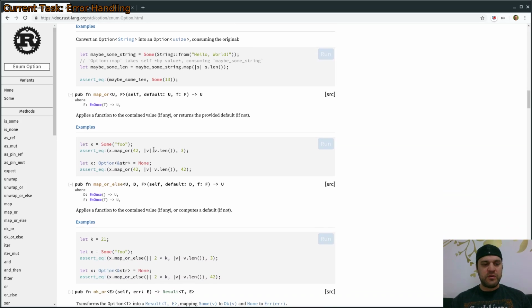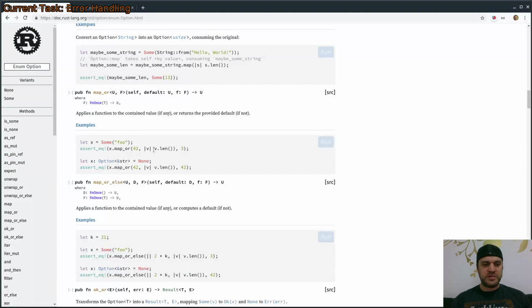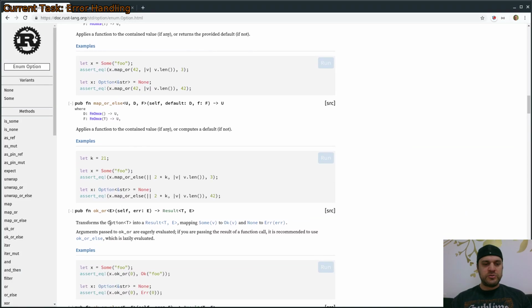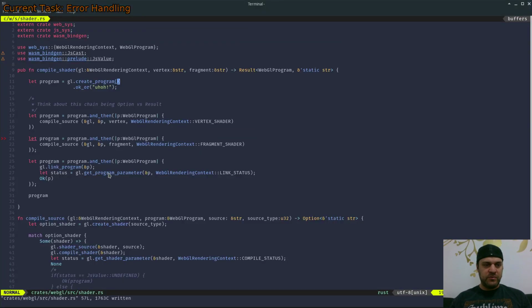So yeah, it's worth looking up until I really know it. Okay, so we're looking for the ok_or. Transforms option T into a result T E, mapping Some(v) to Ok(v) and None to Err. So if we have some value in the option, it's going to become an Ok. If we were thinking of the result as an Either, it would be like the right. And if it's a None, then we map that to a left with this applied error message. Cool, that's exactly what we want.